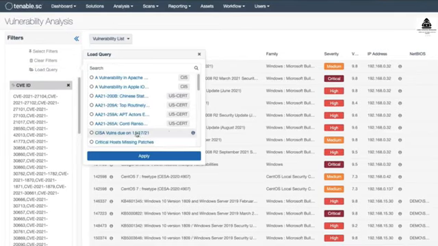This can be done here through the analysis view. It can be done through dashboards. It can be done through reports. It can also be done through the alerting function.